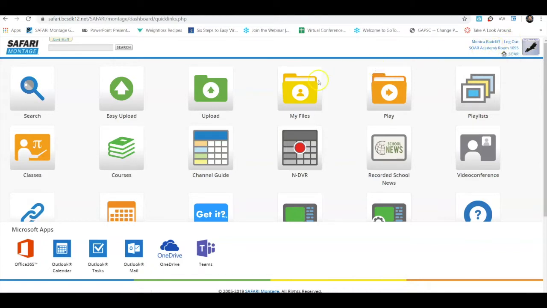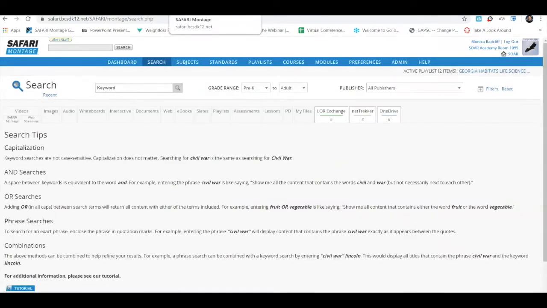Now what we want to do is we want to come over and we want to start searching all of the digital content in Safari. So I'm going to click on search. When the search window loads, you'll notice that down the left hand side of the screen there's some search tips that are very similar to what we use when we go to a search engine like Google. Then across the top you'll see a blue menu bar that has the word dashboard on it and goes all the way over to the right with help.